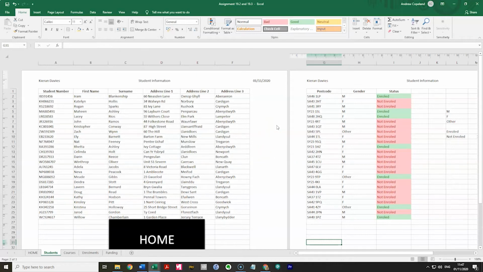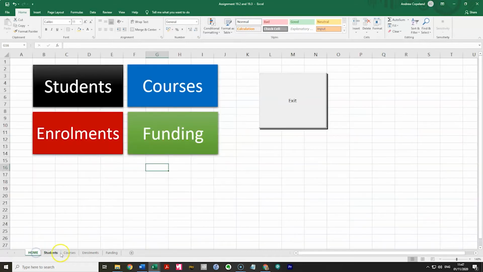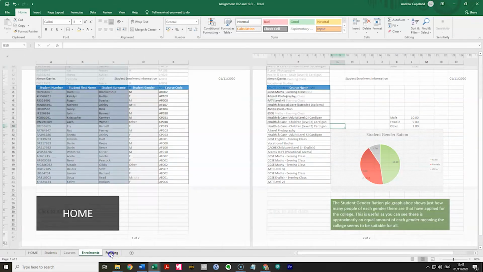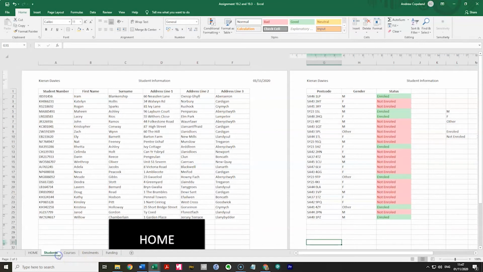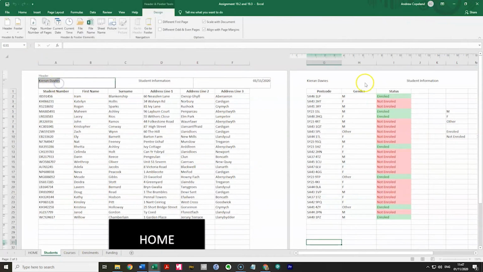Now you will have to do these on every sheet, so you'll have to do them on home and student and courses and enrolments, but you won't have to do them on every page of each sheet, because once you put a header in on this page, for example, it'll be on this page as well and that page.